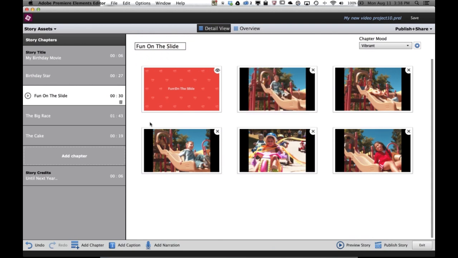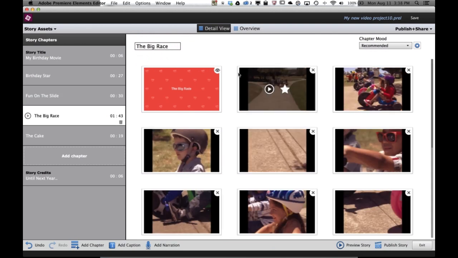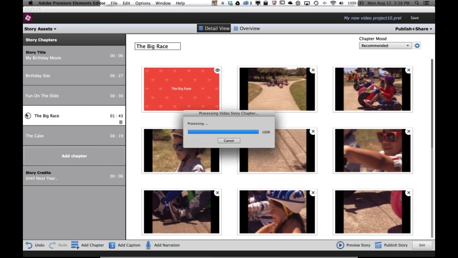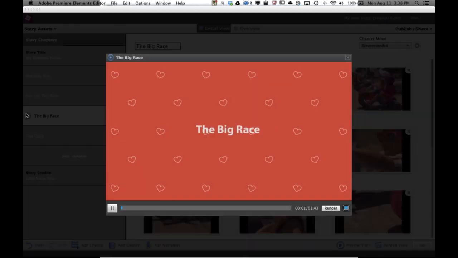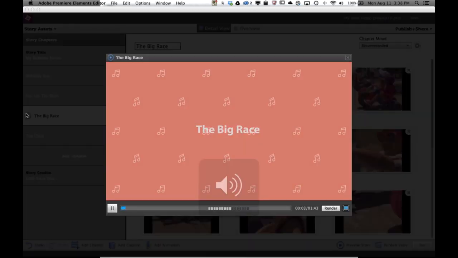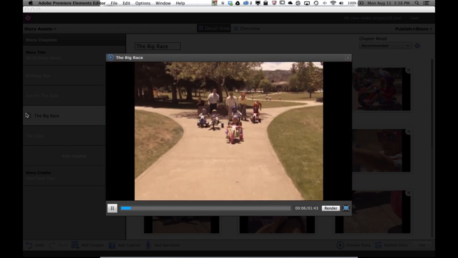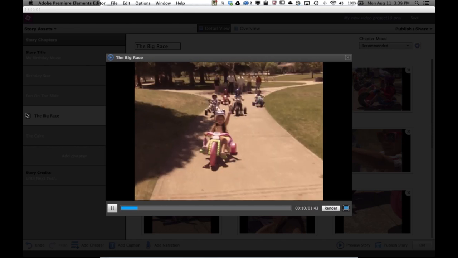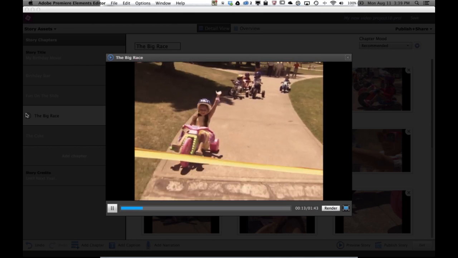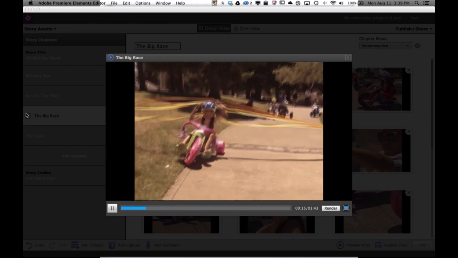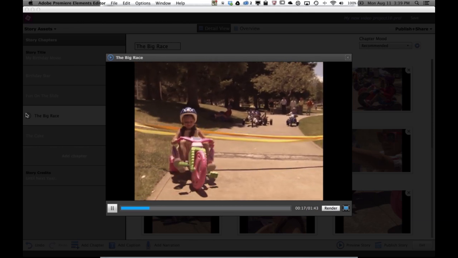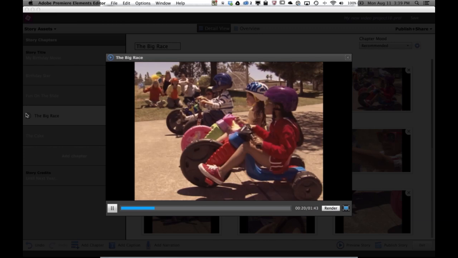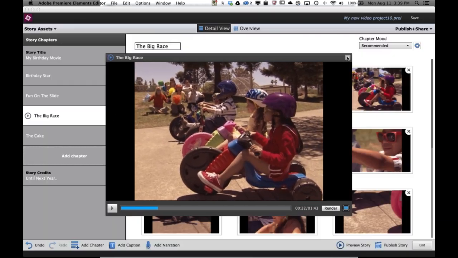Let's take a look at a different chapter that maybe has some video associated with it. Here we go. Let's look at the big race. I can preview the big race chapter, again, just by clicking on that preview chapter button. And you can see now we've got some video. This is the initial race video, but we've also got some stills and other video clips. They're all nicely blended together inside of this big race chapter. So I'll go ahead and stop that.